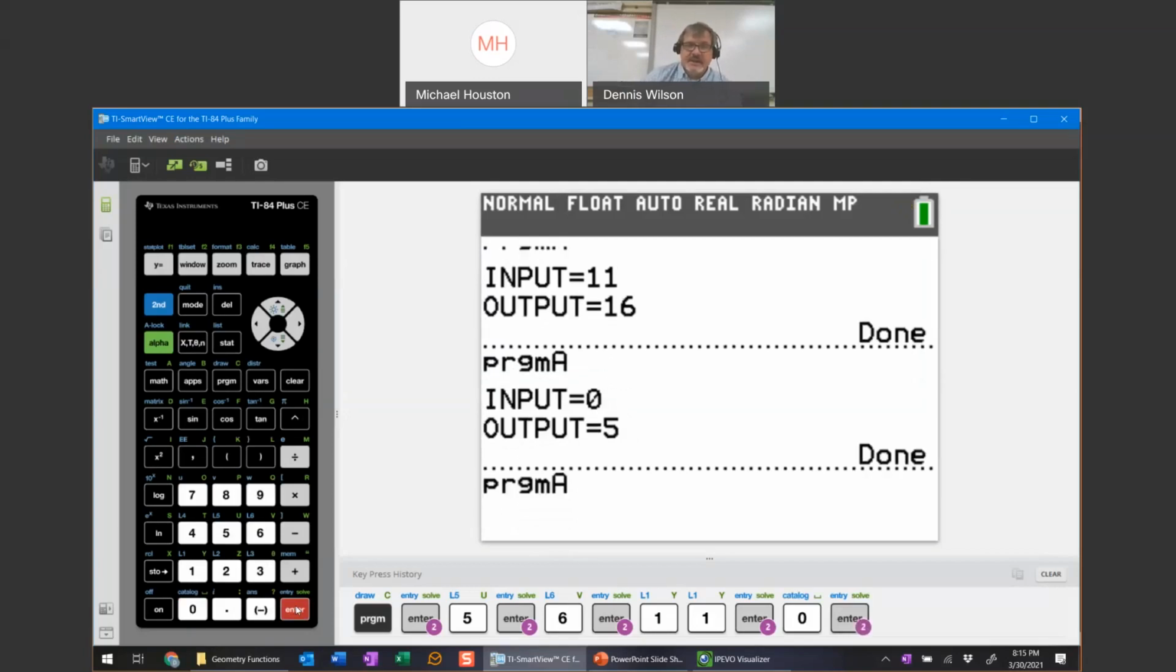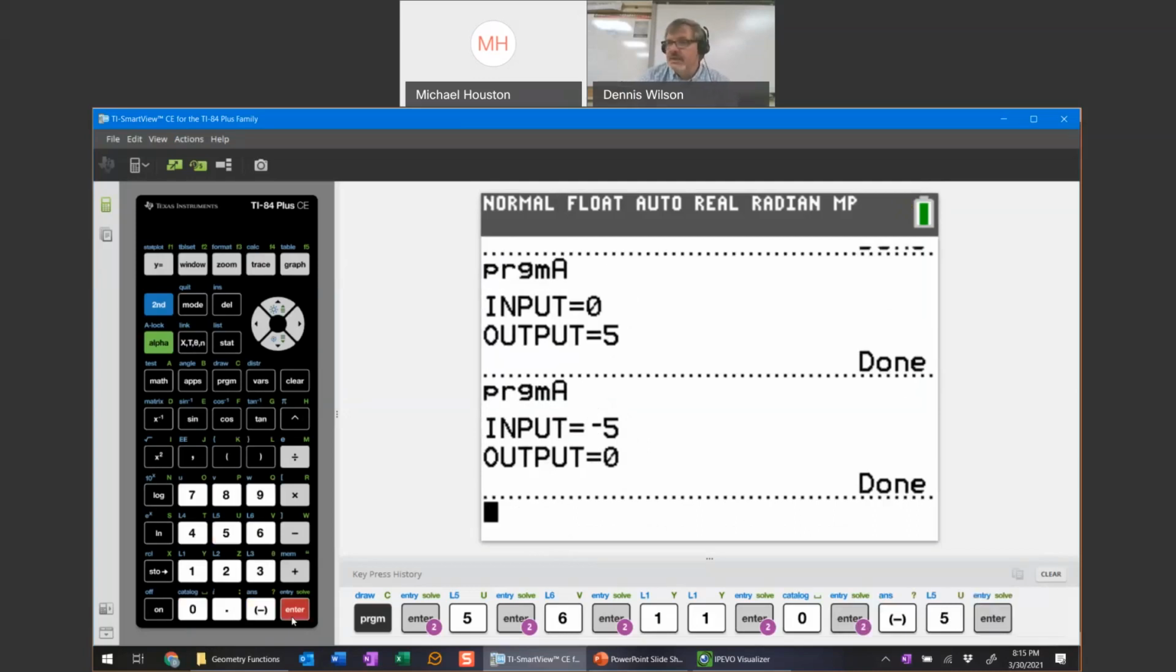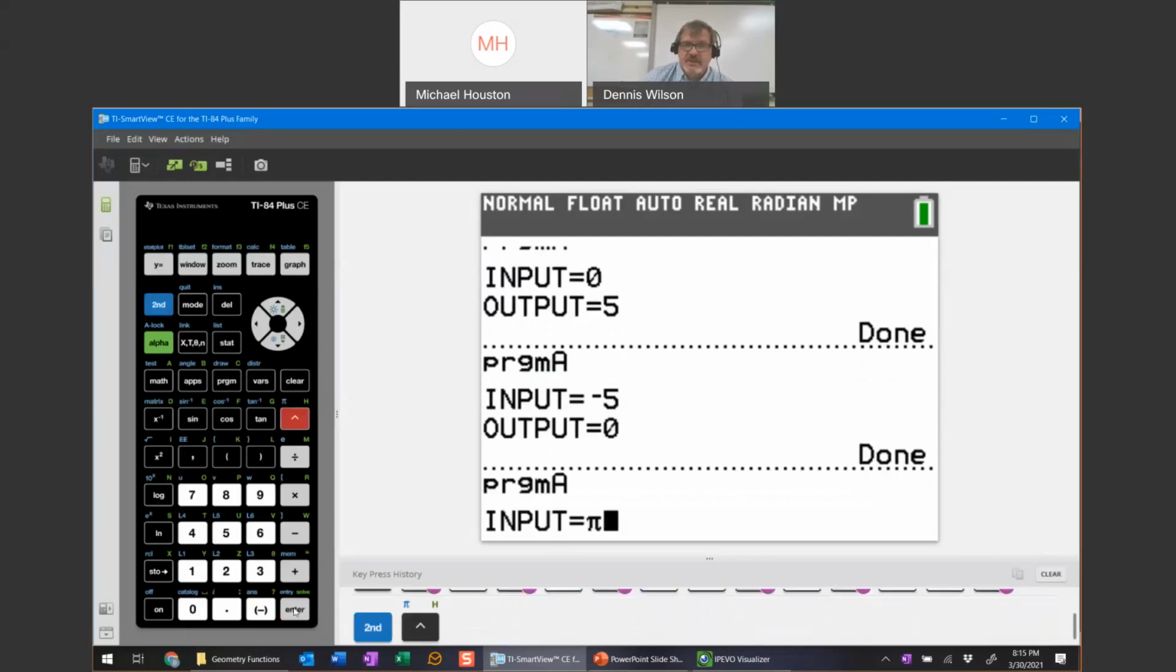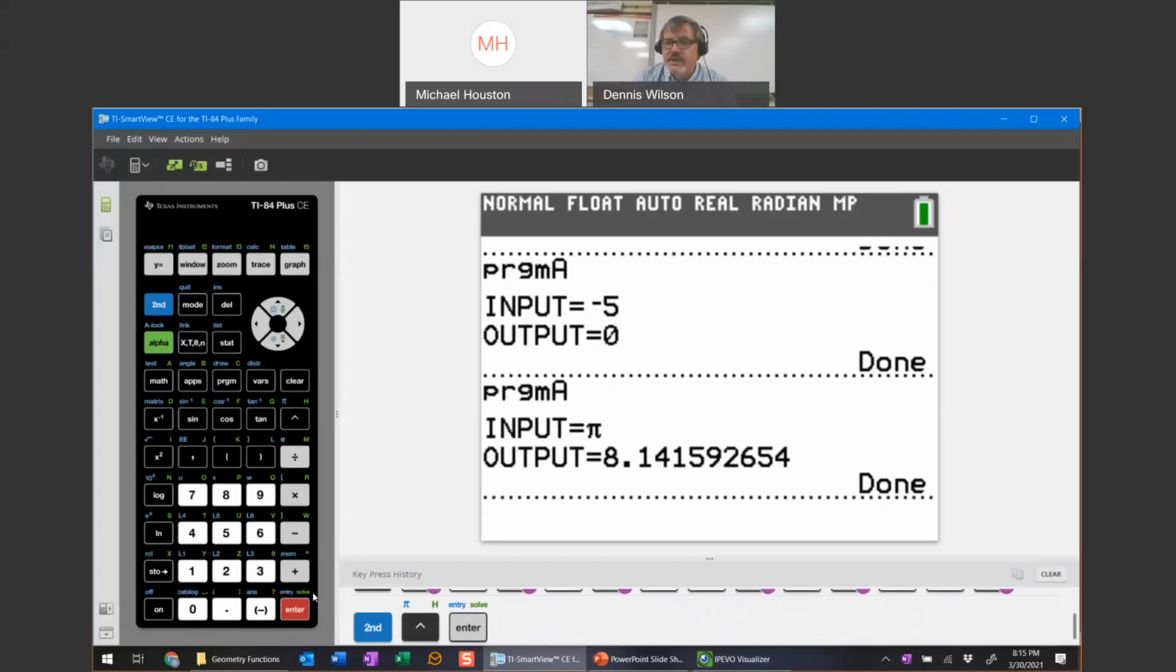Let's try some negative values. So -5. And I get 0. Or let's even try some approximations to irrational values. I'll run the program one more time, and I'll enter pi. And hopefully our students know pi well enough to know that's 5 more than pi. So what we're getting with this function is the idea that everything's being increased by 5.